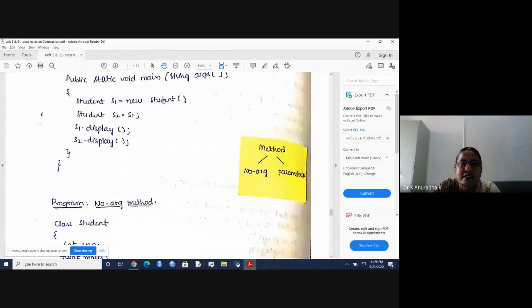Whenever this statement is executed, always one constructor must be executed. That is the thumb rule. In any program, if you take any program in Java, whenever you create an object like this, compulsory one constructor must be executed, whether it is a compiler generated constructor or a user defined constructor. This statement is completed and the default constructor is executed. And the default values are assigned to the instance variables inside the object. That's it.